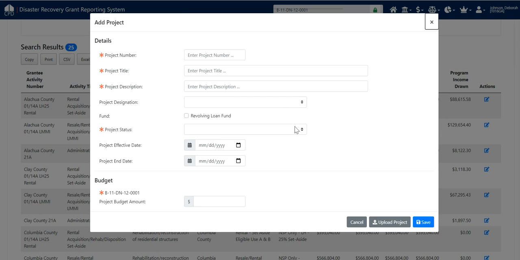Users will also select a status from the drop-down and include a project budget. After all information is entered, click Save. This adds a new project to DRGR.